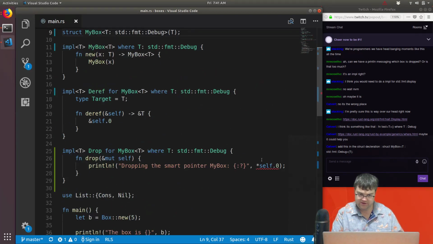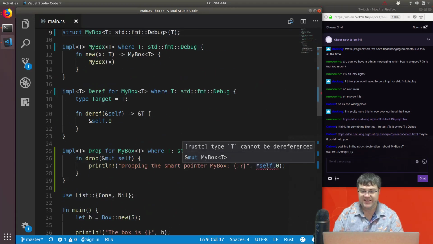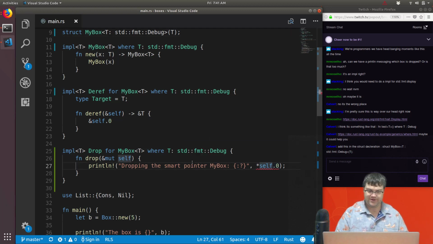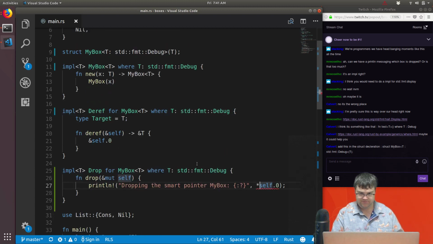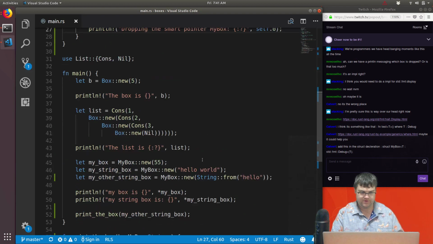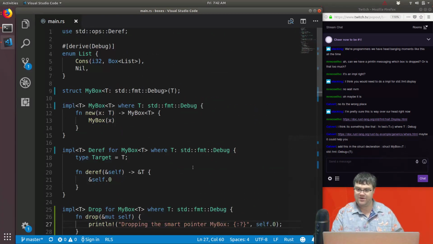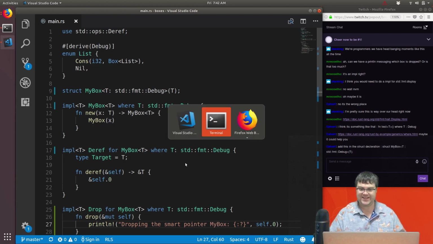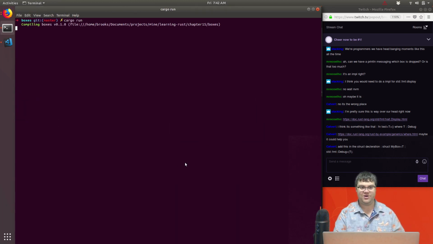So we're down to this. Type T cannot be dereferenced. Okay, so back to you. If I do that, okay, no error messages. Thank you, Catfert. Let's see if this works. So cargo run.